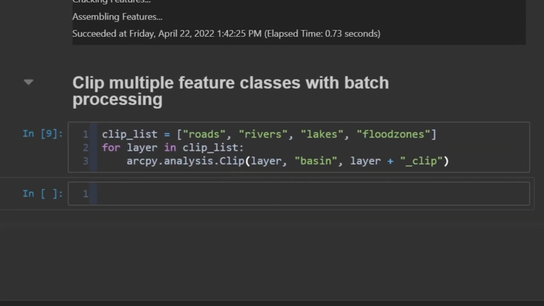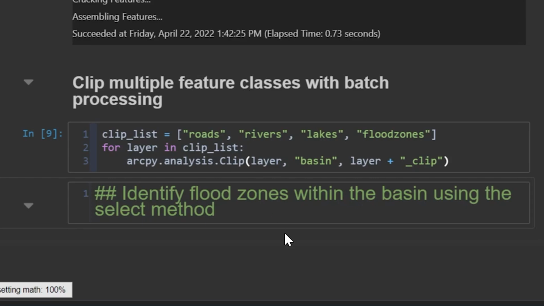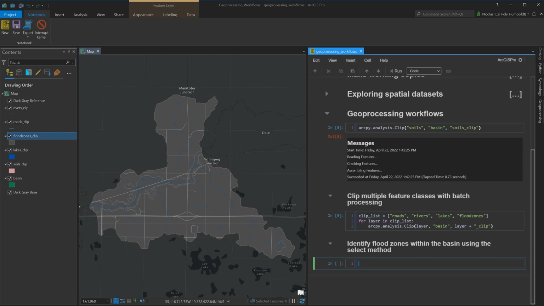In the next cell, I'll add an H2 heading, identify flood zones within the basin using the select method. So by now you should be familiar with running tools using Python and the modules available in the ArcPy package. You also know where to look to find the syntax for a specific method. I'll show you how to write a script that includes an attribute query in this next segment. The goal is to select the polygons from the clipped flood zones where the SFHA attribute equals in. I'll use that selection to create a new feature class saved to the project geodatabase.